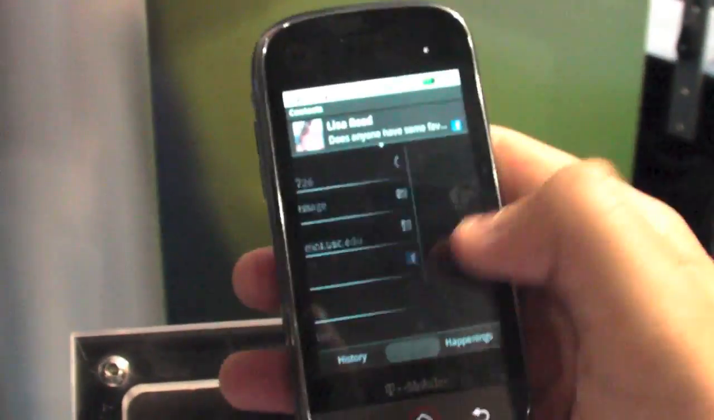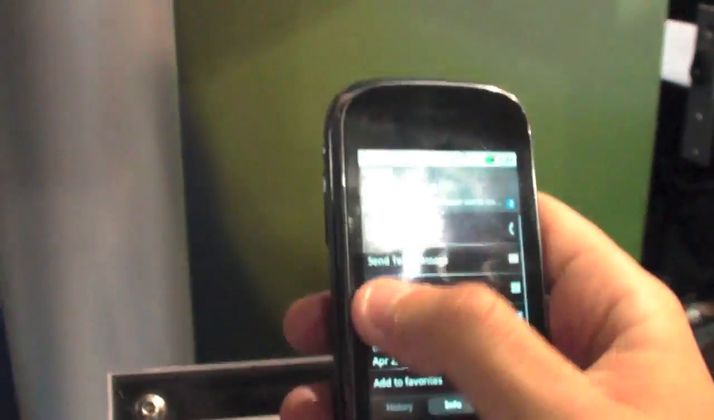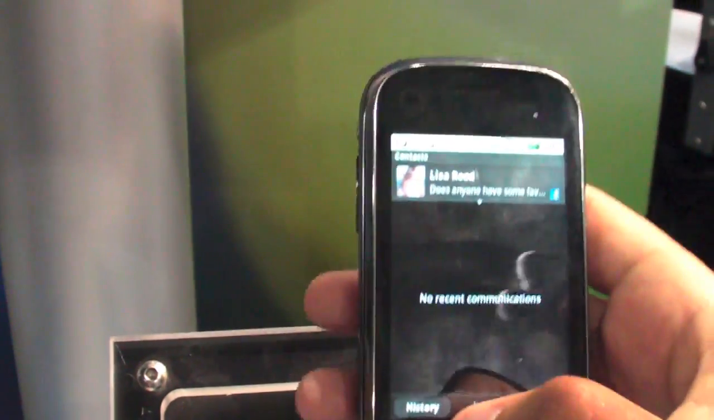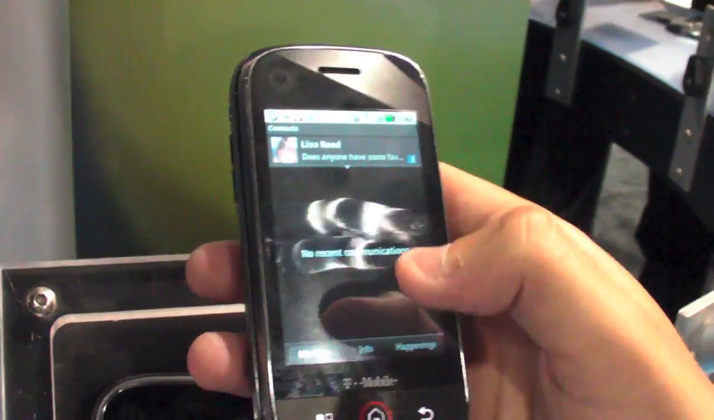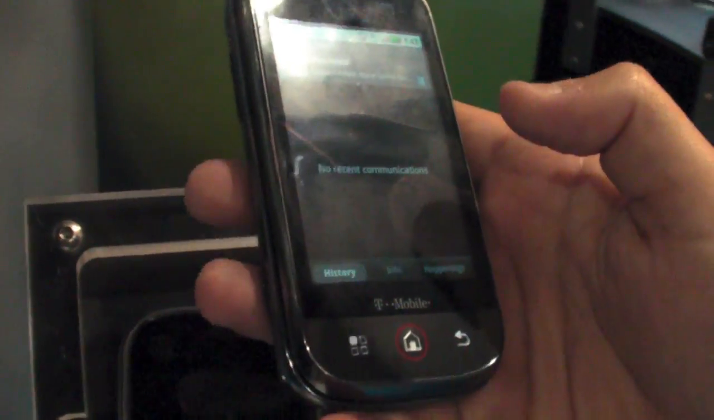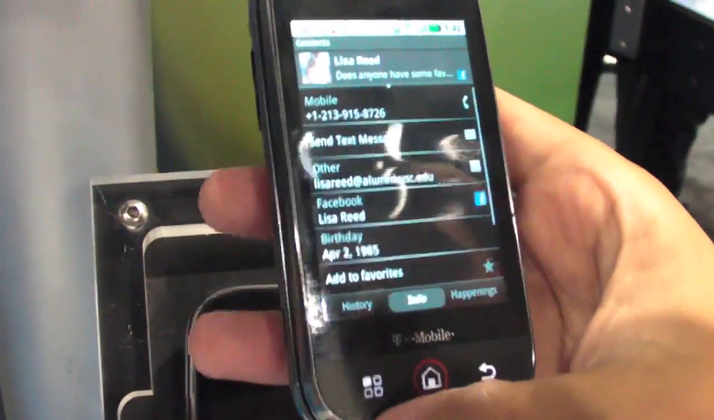And then in history, I can either click on it or scroll left and right. History would be my past communication, like missed phone calls and text messages, which I don't have. Email as well? Email, last outgoing, last missed email, yeah. Gotcha. And obviously I don't have anything from Lisa here.